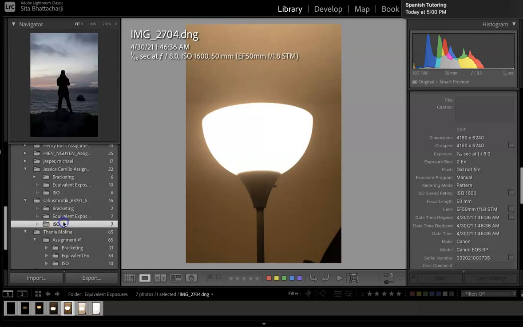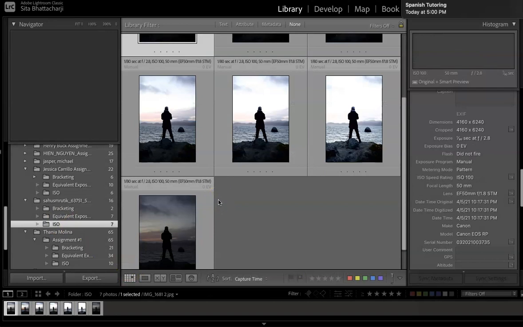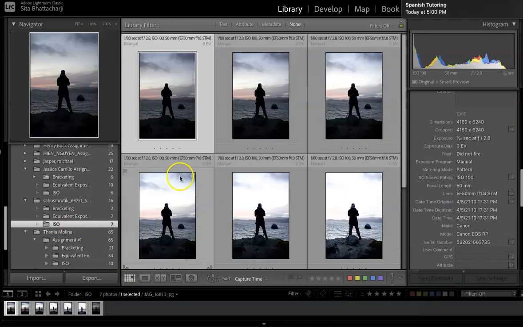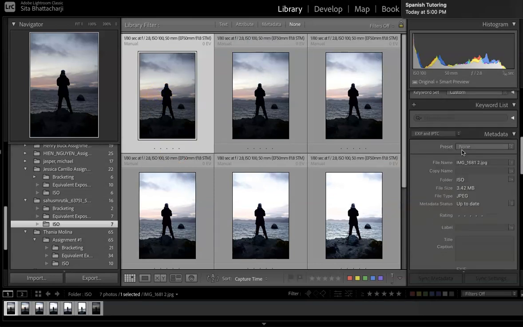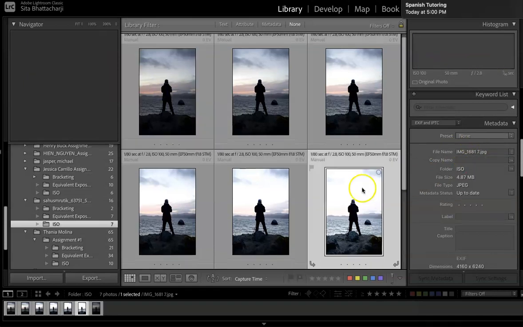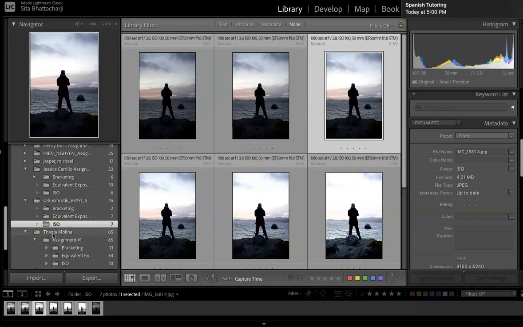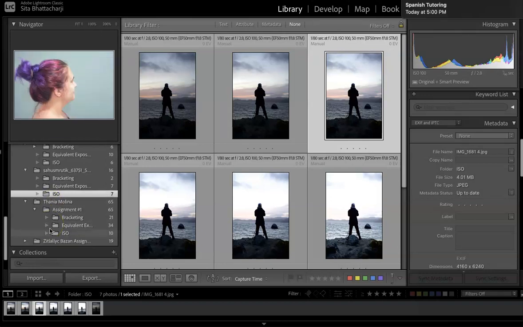Then with the ISO, it took me a little while to figure out what was happening. They are all the same image. If we look at the file name, image number 1681, they are all 1681, so different versions of it. So get me a set of images where you did change the ISO in each frame. Okay, all right, thank you.